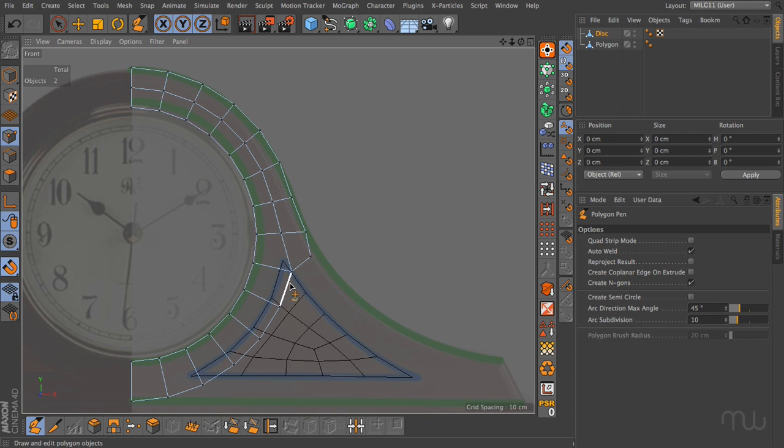Turn on snap. Just snap this edge up here. And then I can start moving these edges down like so. I just snap these points to here.